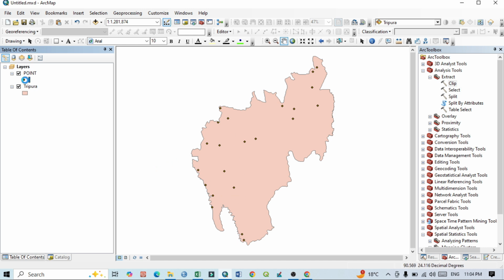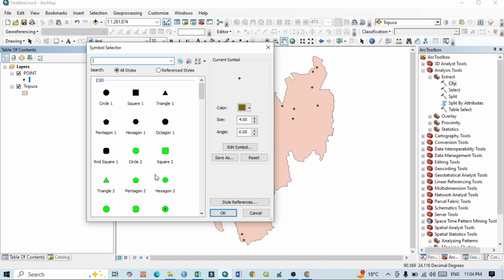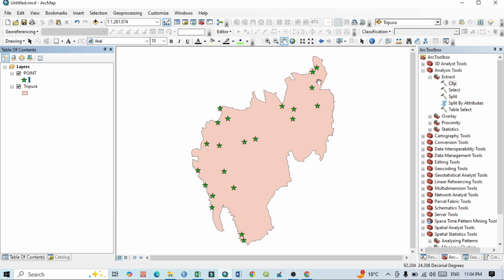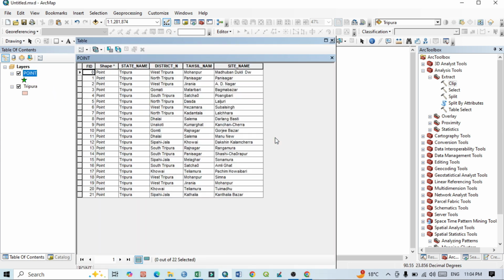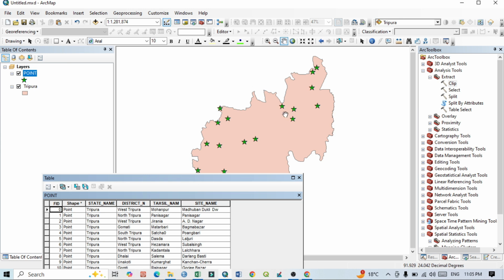If I double click here and change the symbol, you can see these are my study points, or my point features, and this is my polygon. Okay, so if I click here and go to open attribute table, you can see the feature is point, the state is Tripura, district name, tehsil name, and site name. These are the important fields contained in these point features.